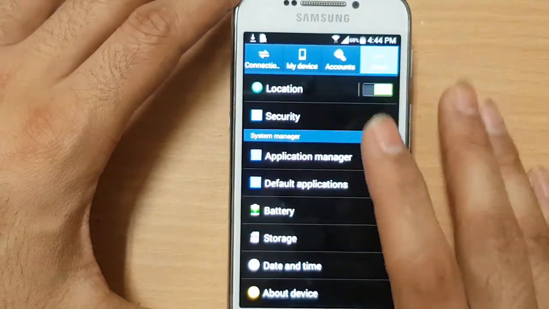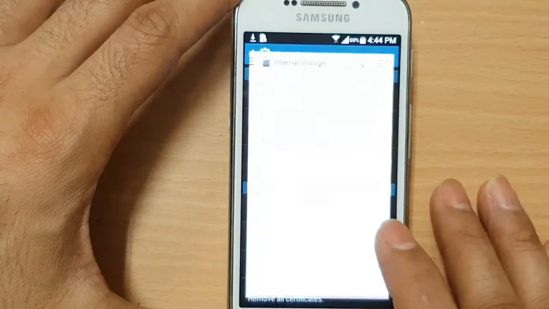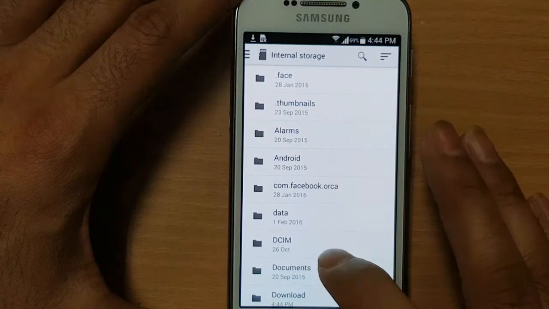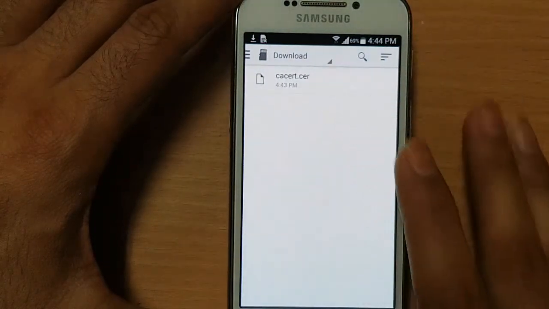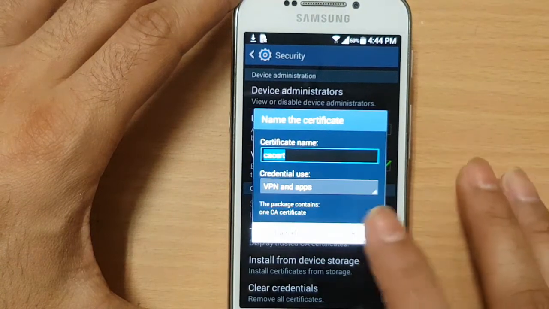Most of the time, you can click on the file and start installing the certificate, but in this case, I'll show you how to install it manually. Make sure VPN and apps are selected.